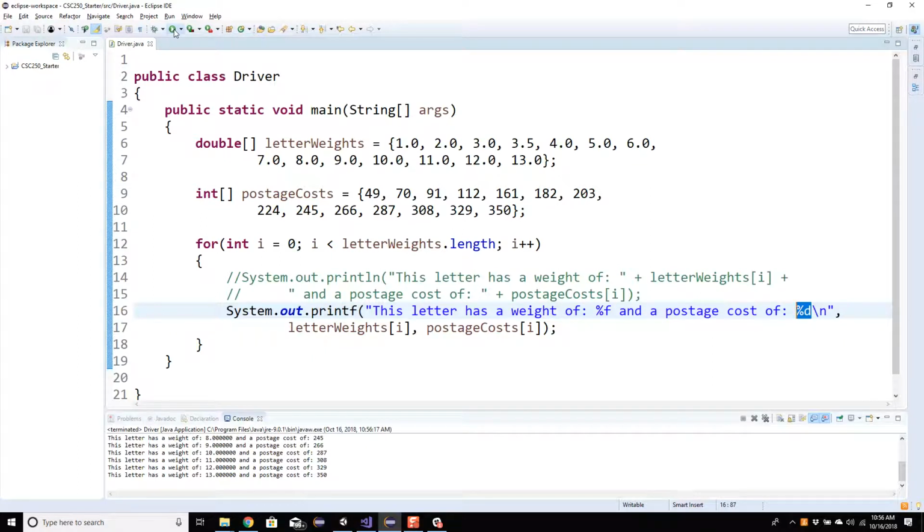%s is a placeholder for a string. %p is a placeholder for a pointer. I don't know how Java will treat those. We can just try it real quick.